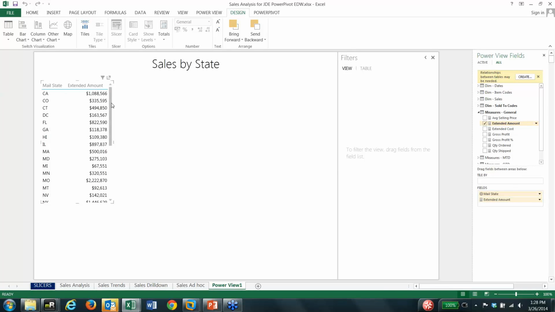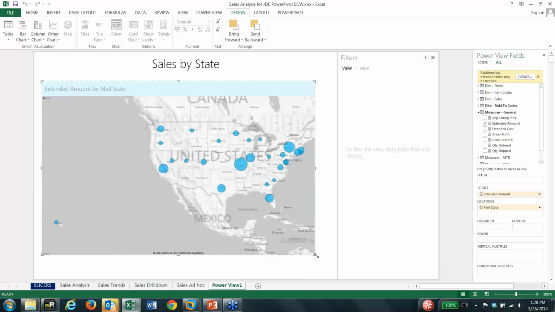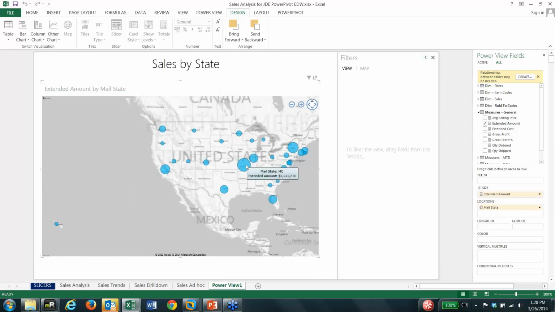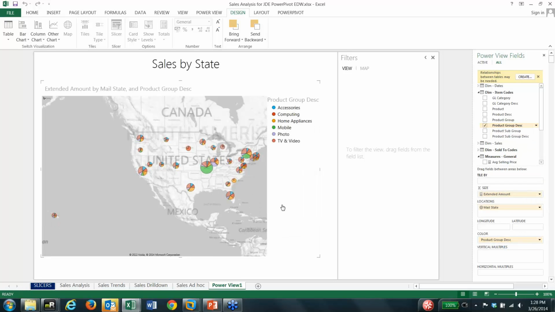So now we've got this nice table. It's automatically aggregating the data by state. If I click on this and then go up here to choose map, it'll convert this into a nice map. Now if we mouse over that, we can see what the values were for each state. Let's say we wanted each of those circles to be more like a pie chart breaking down by product group. So we choose product group and drag that down to our color here. Now we can see within each state what the sales were by product group. We could have done city, what have you.